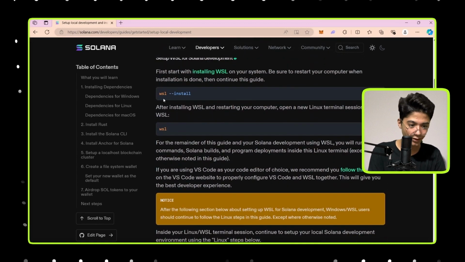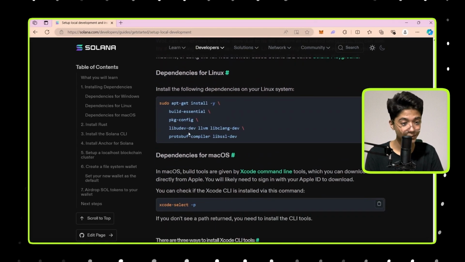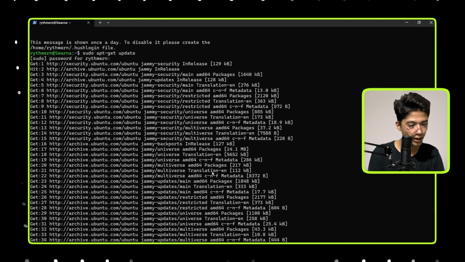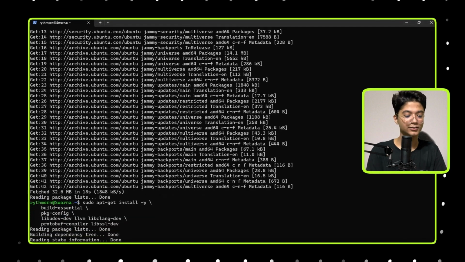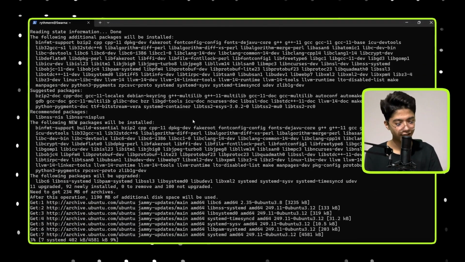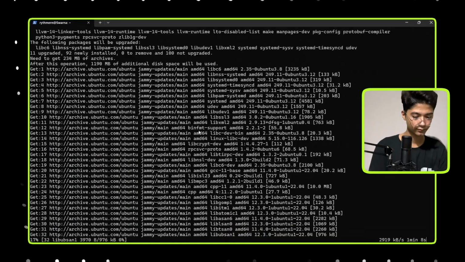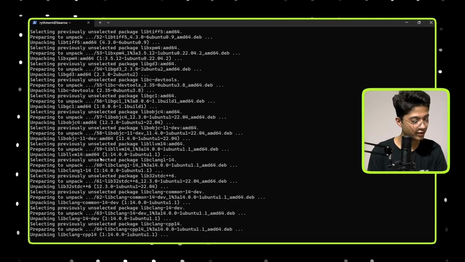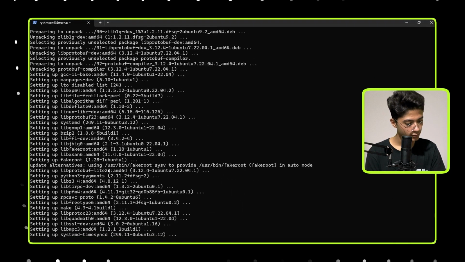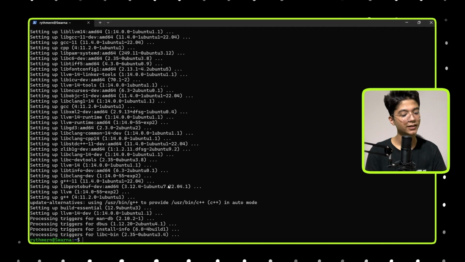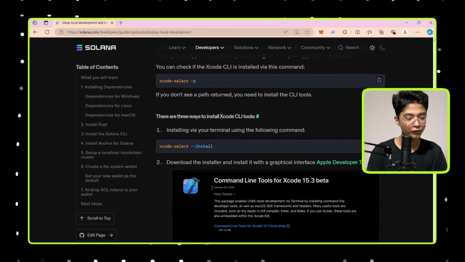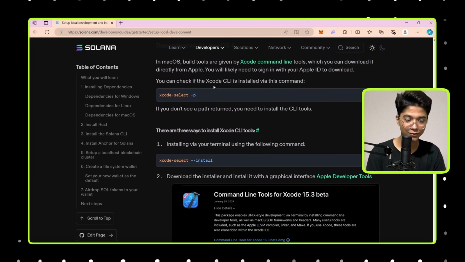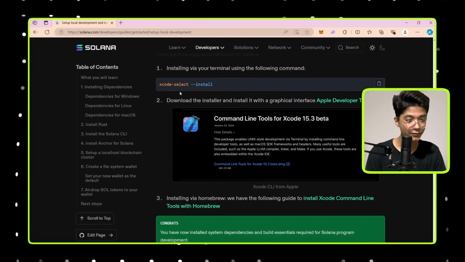So first of all, as we have installed WSL, now we just need these dependencies. Okay, as we can see, our get is updated. I'll just copy paste this command and we'll wait for this process to be completed. Okay, so here's the unpacking has started. And finally, our process is completed. Now we move forward. If you are using macOS, you just need to paste these commands into the CLI.